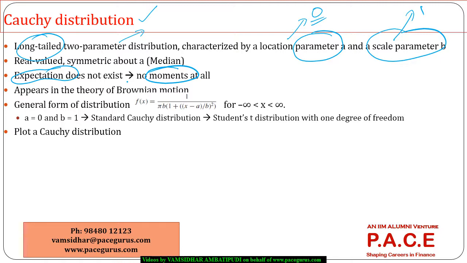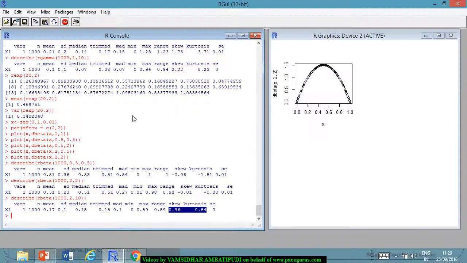It's real valued. It's symmetric about a median. Because you can't find out the expected value or the mean here, we are saying it's symmetric about a median. You will find the application of the Cauchy distribution more and more heavily in the Brownian motion, and the density function for this is 1 by pi b times 1 plus (x minus a by b) whole square. A is the location parameter, b is the scale parameter. So if a is 0 and b is 1, we call it as a standard Cauchy distribution. So you could clearly see a few things, right?